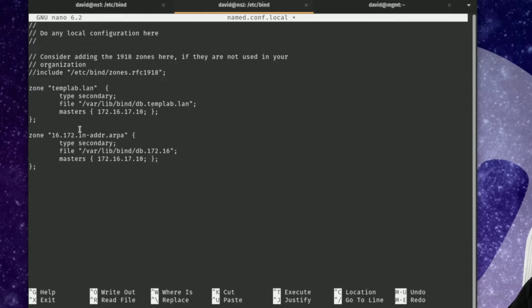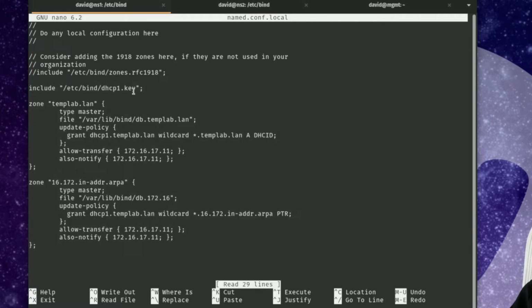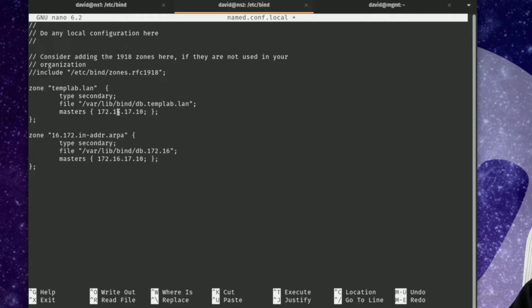And it's pretty much very much the same as what's been done with the primary server. I mean, if I actually go over to the primary, you'll see we've got our zone templab.lan. That's what my domain name is. The type for this is master. The type for this is secondary.